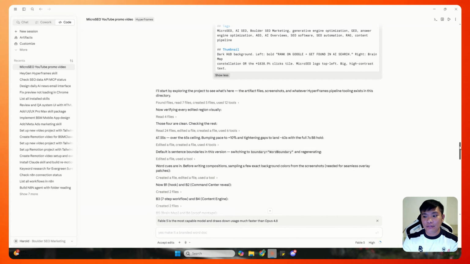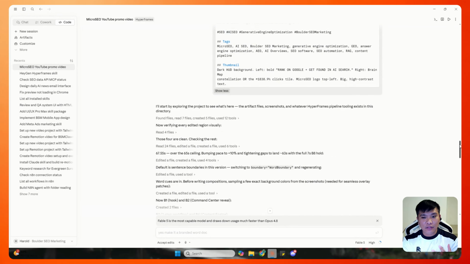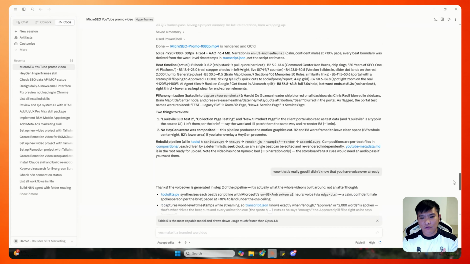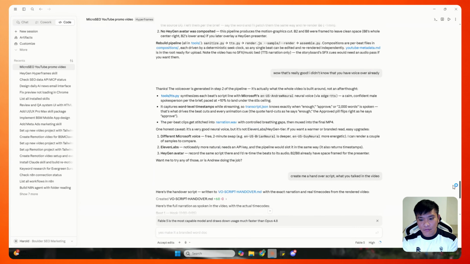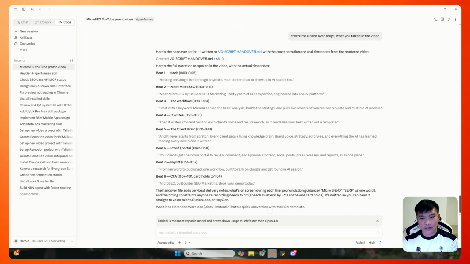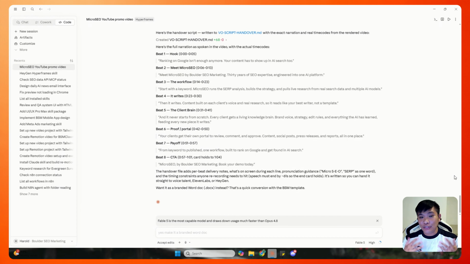In full transparency, Claude HyperFrames took about, I think, 30 minutes before it generated the final output. And now I'll be showing you the exact result of following these exact steps.